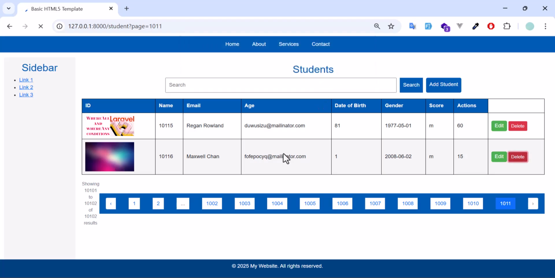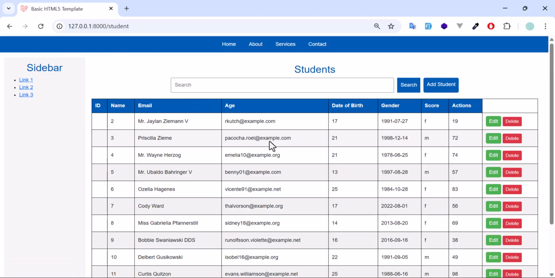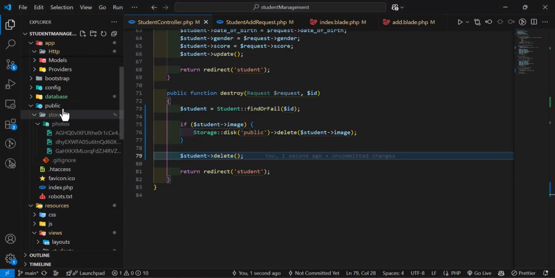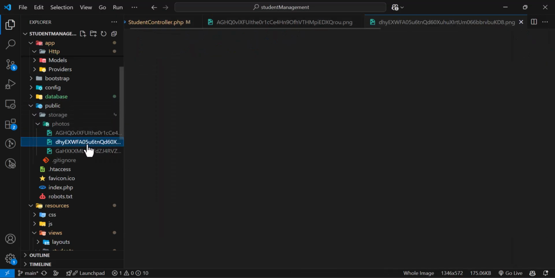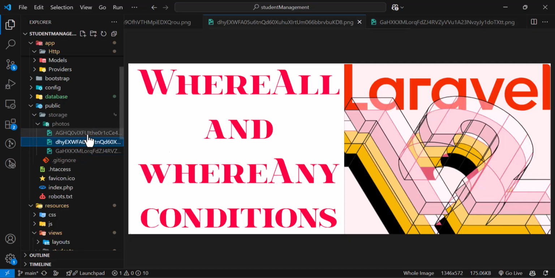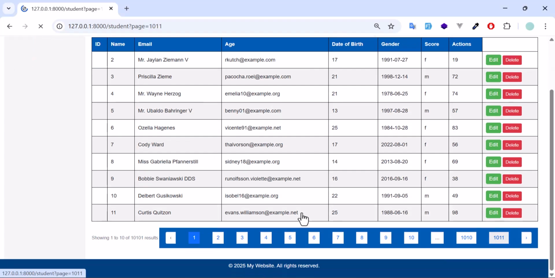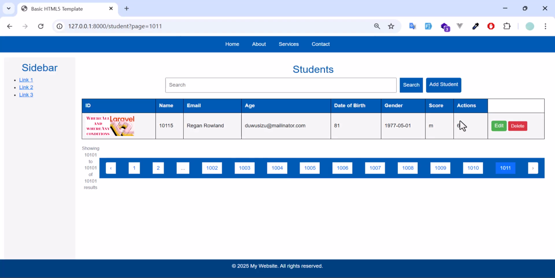So delete. Now let's go. And in here, in our public storage photos, that image is gone. It's deleted. Let's delete the other image as well. So let's delete this one.